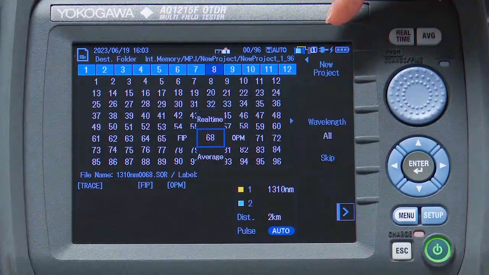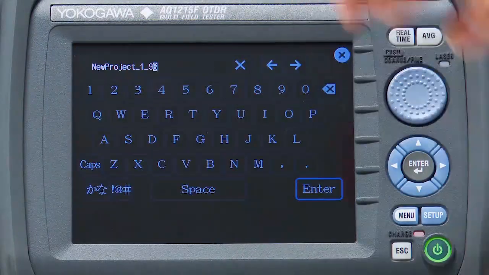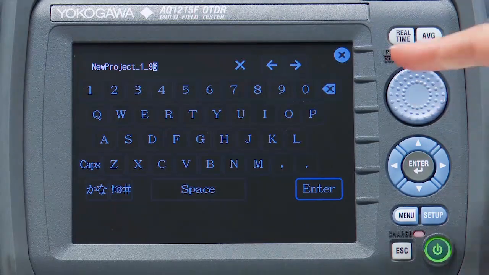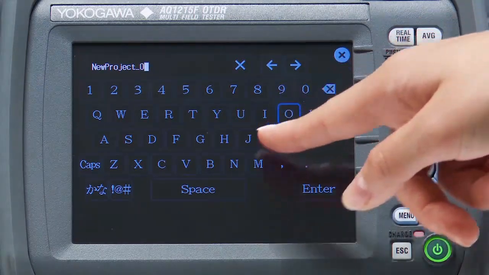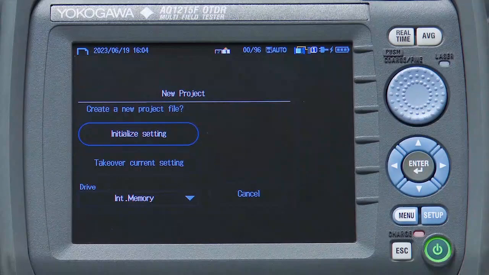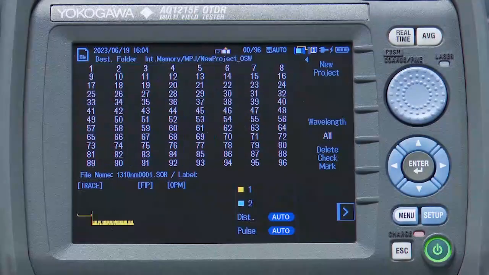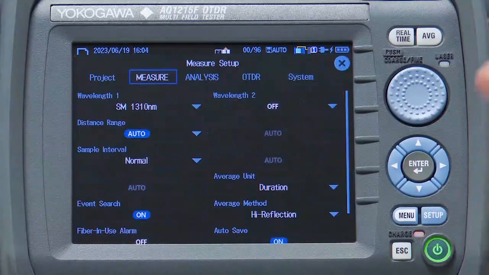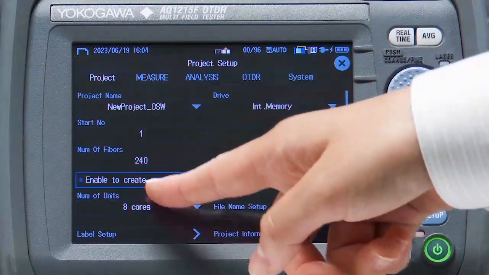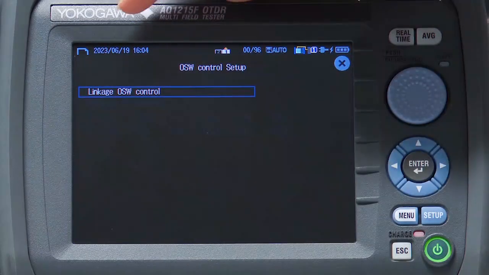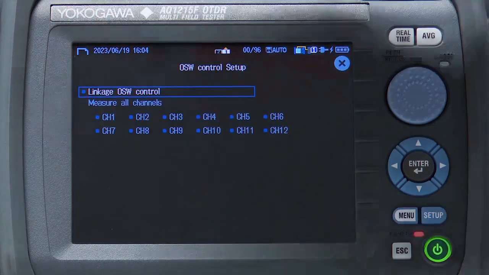Tap on New Project and create a new project file. First, give a name to the project file. After Enter, tap Initialize Setting. Proceed with the same settings as before. Press the Setup key, tap on OSW Control Setup and enable Linkage OSW Control.